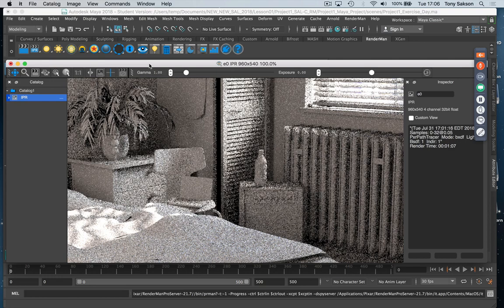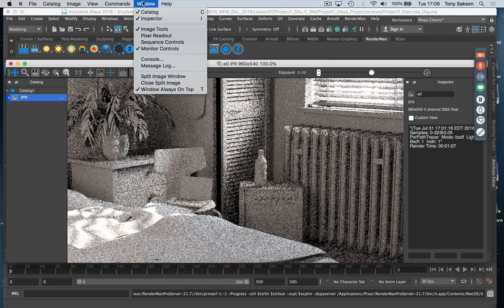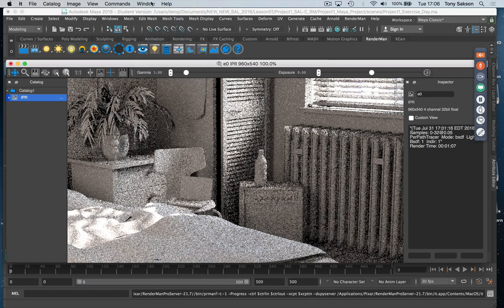Yes, somebody had a question. Yes, I don't have the catalog section. So you can either go up to View, I think it's under Window, or you can hit C for catalog. Did it pop in? Yes. Yep. So C or I will turn catalog and inspector off and on.